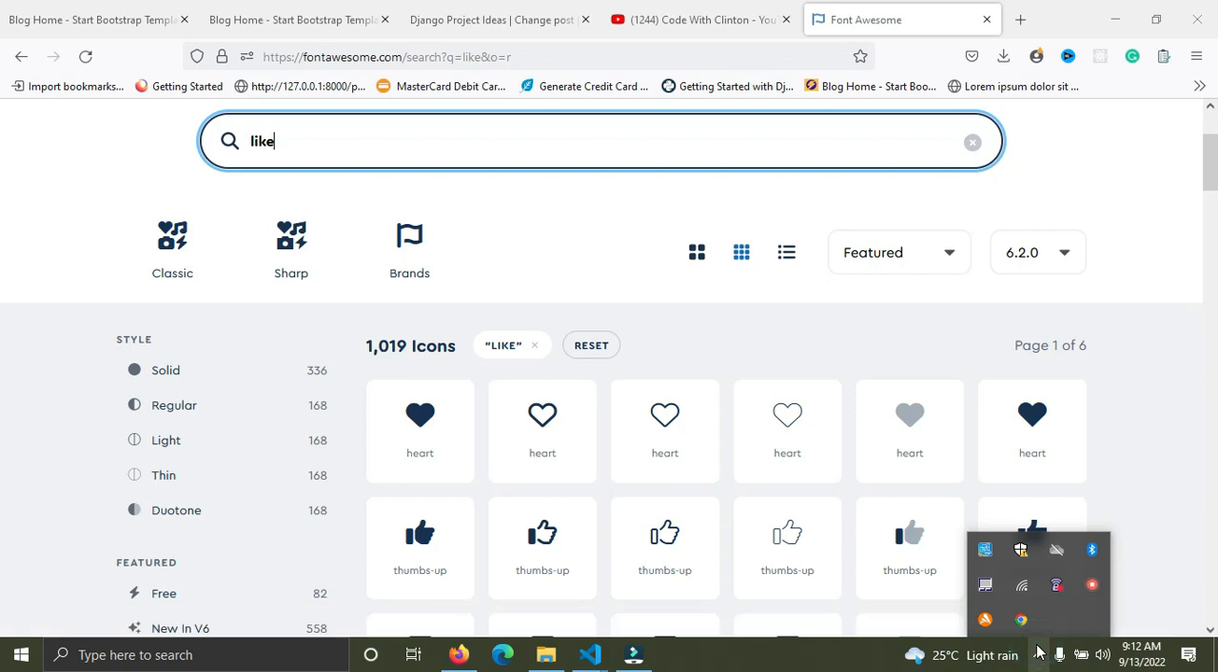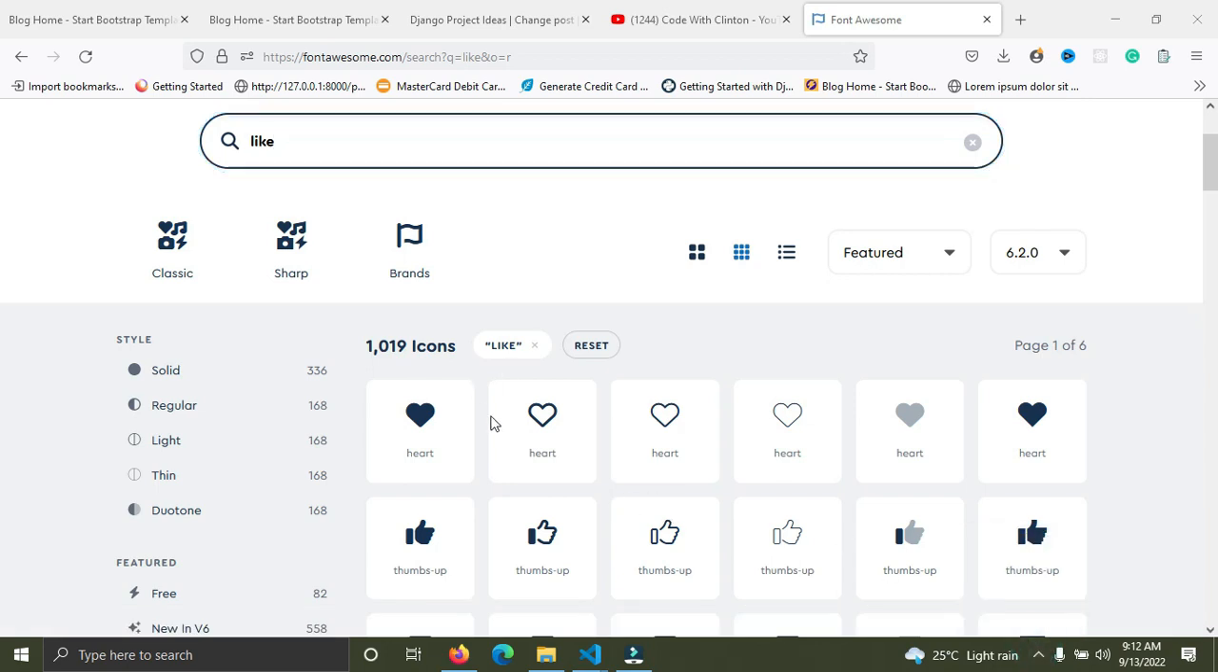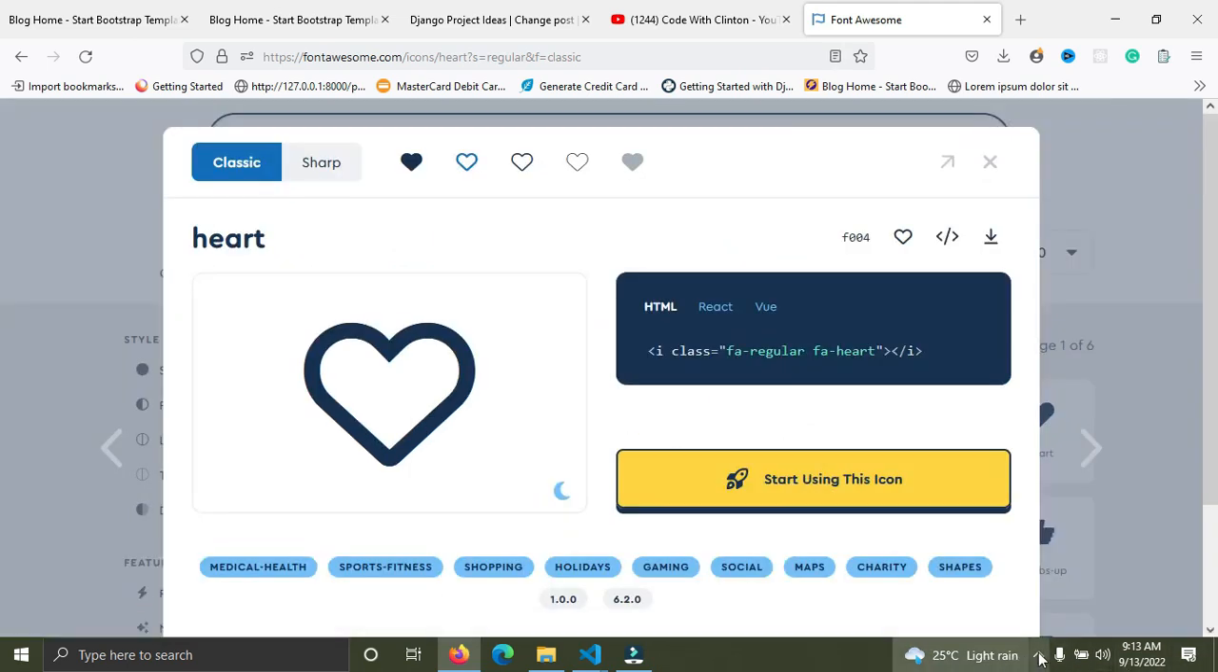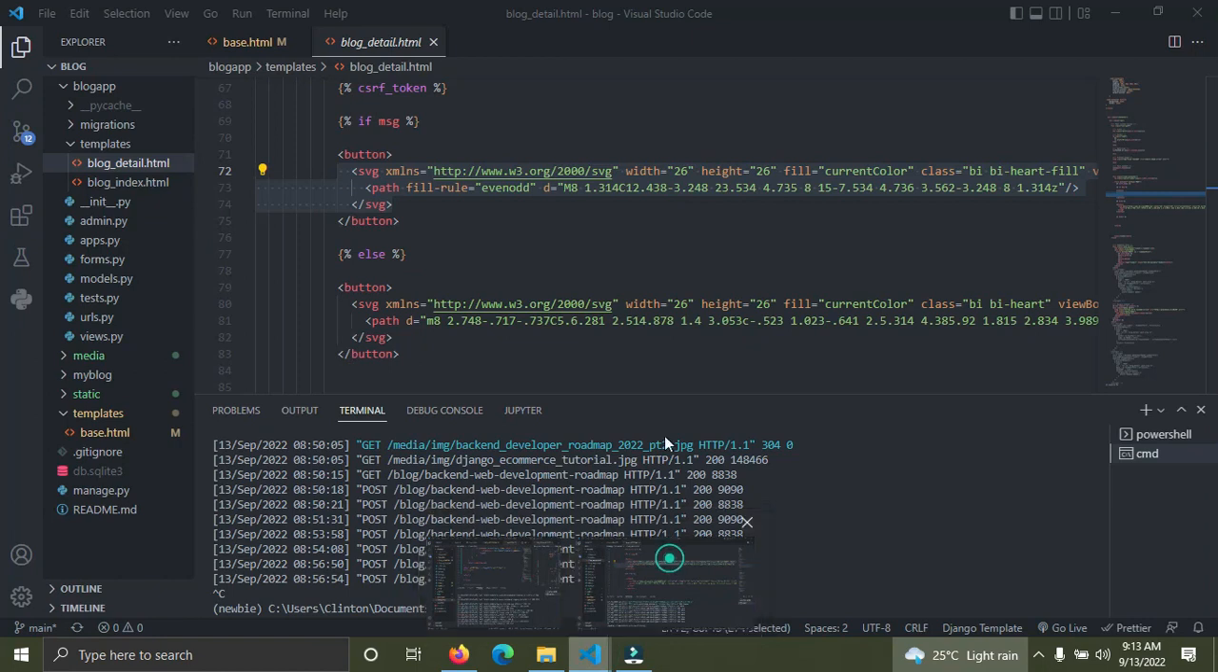Now we have some like icons. I'm going to go for this one. I'll click on it right now. So let's get this icon. It's going to give us the code for it. Right now we already have the icon displayed. Just click on the code and it gets copied.